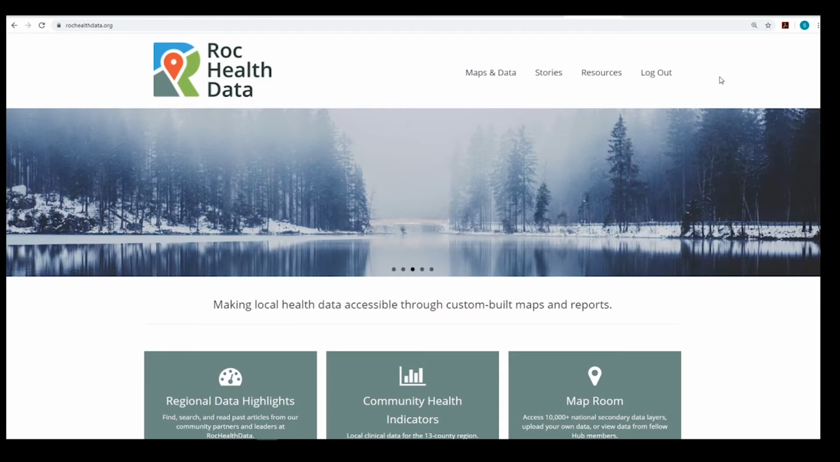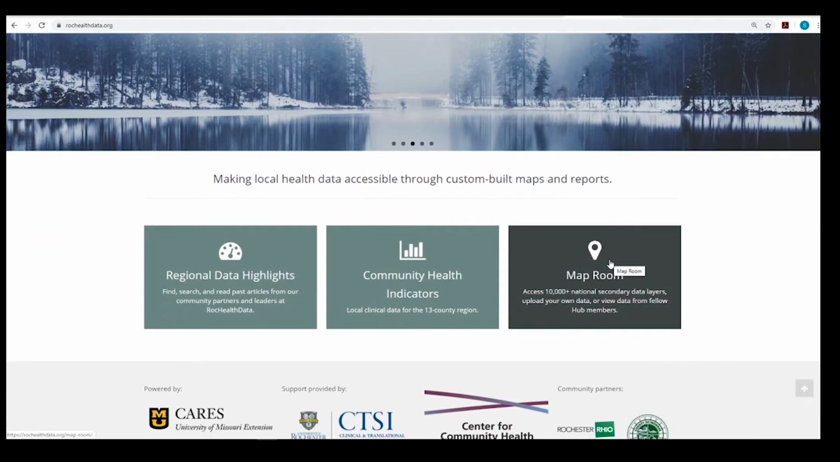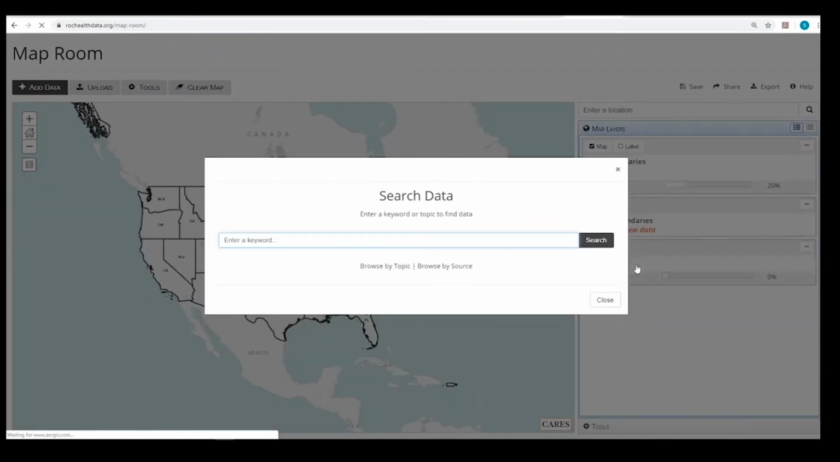This video will demonstrate how to create an interactive map in the map room. On the right side, you can either hover over Maps and Data or scroll down and click on the Map Room block in the bottom right side of the screen, which is where we will spend our time in this video. After you click on the Map Room, it lands you in the Search Data window.